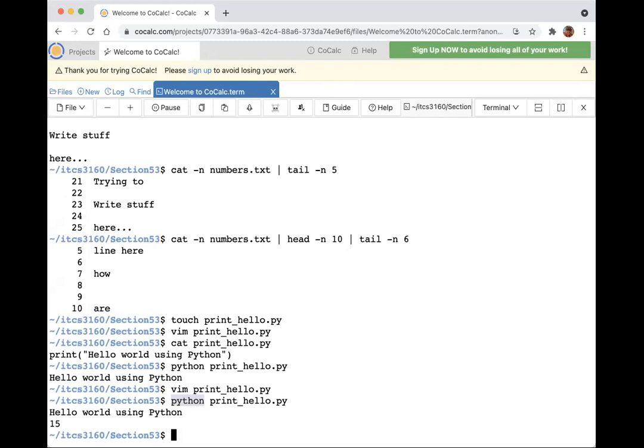So that's good. Najaf was asking, what does touch do? And I think you answered him. It creates a file. Okay.